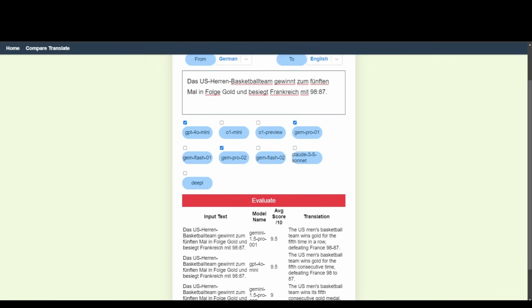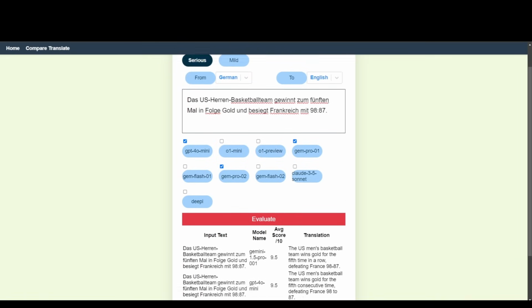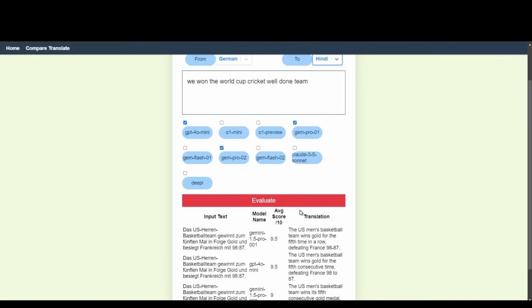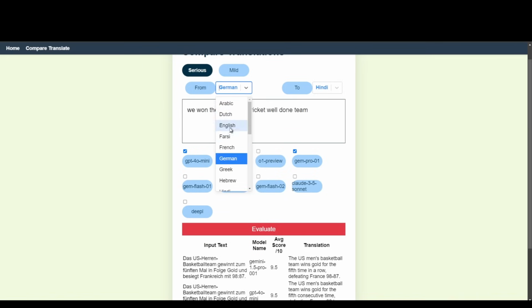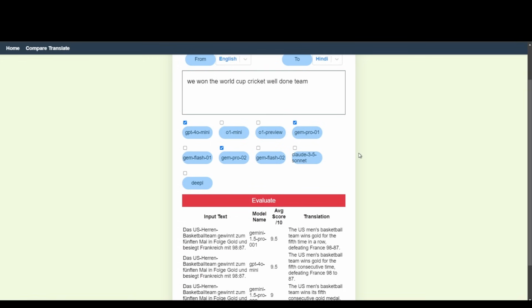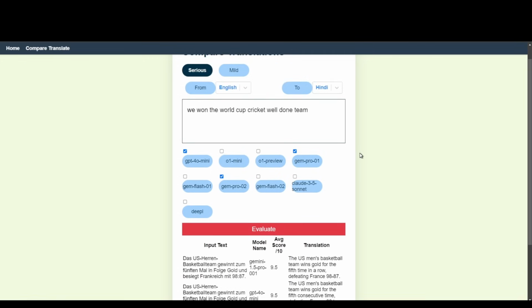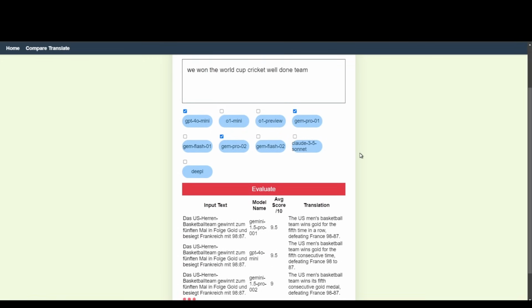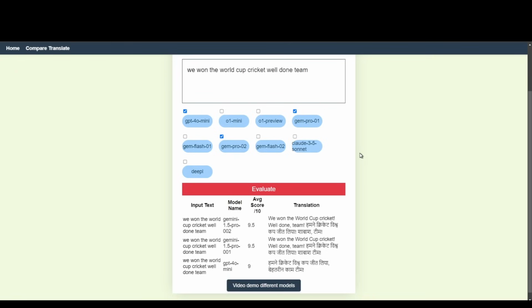All right, we'll try one more. We'll translate it to a different language. We won the World Cup of Cricket. We'll translate that maybe to Hindi from English. And then we'll take that translation. Okay. The Gemini Pro scores slightly higher.